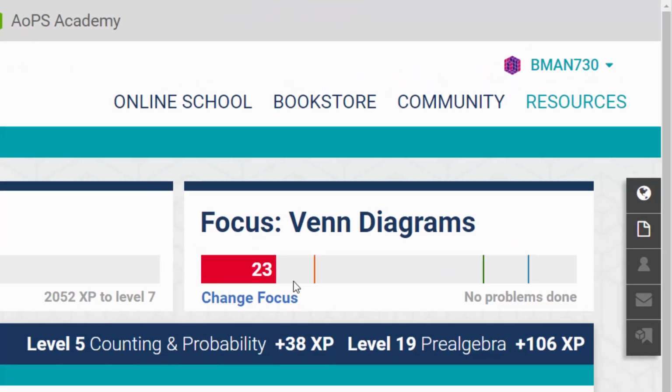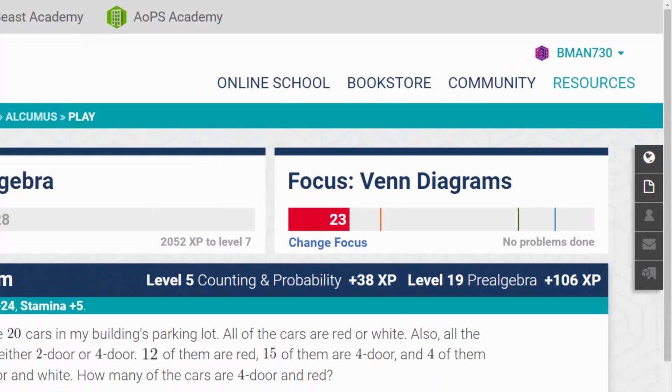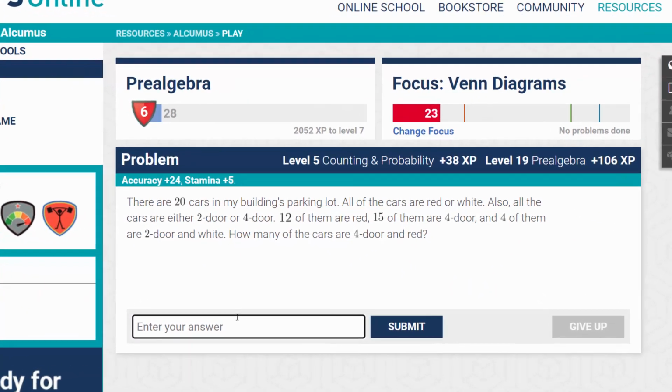Notice the focus is Venn diagrams, and I can begin answering these adaptive questions. Now, the goal is to move this progress from red, which is introductory, all the way to green, which is proficient. And if you really want to go the extra mile, you should try to get your progress bar to blue, which is the mastery level. Those will be the hardest, most challenging problems, indicative of the problems you'll see at Math League, MATHCOUNTS, AMC, etc. So I'll try this first problem.